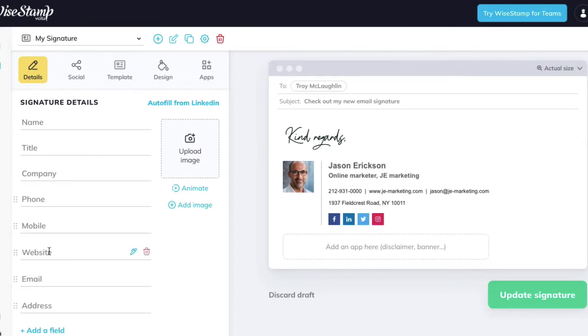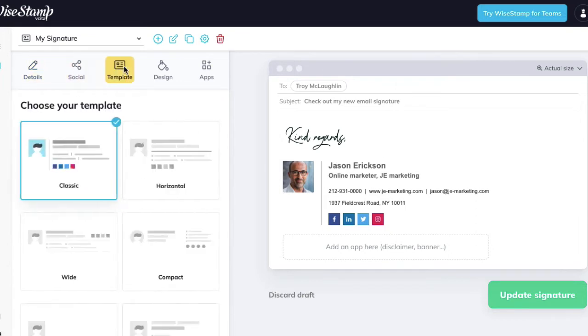So here we are. Now we're going to basically personalize our signature. So you can use the templates here to determine which template you want to use. So for instance here, this is the classic one. So if you like the classic one, then you can just stick with this one, and then you'll be given the option to change the details to add yours.